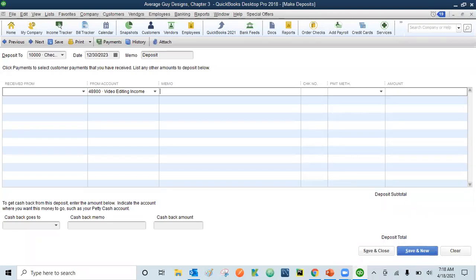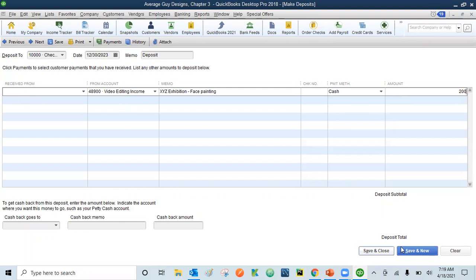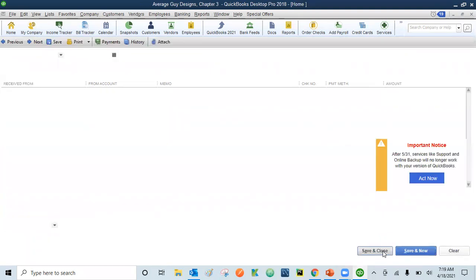I can type XYZ exhibition, right? And here you can type, let's say, face painting or whatever you want to type, and then you can go with the check number. If the payment is made using a check, you can type the check number. You can select the type of payment like cash, check, or whatever the way of payment was. So let's say we are going with cash, and then you can put the amount as $200. It could be any amount, but I'm just making up this transaction. So now, without having the name of the customer, we have created this entire transaction. You can just simply say save and close, and our transaction is saved.